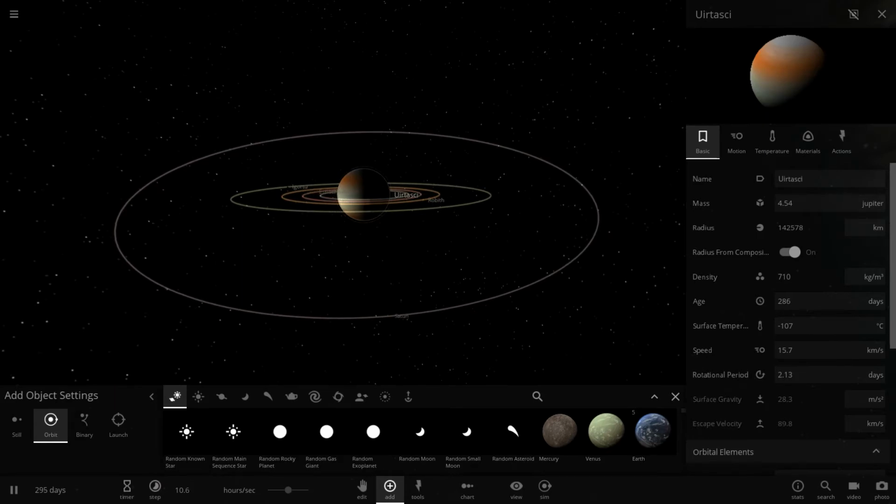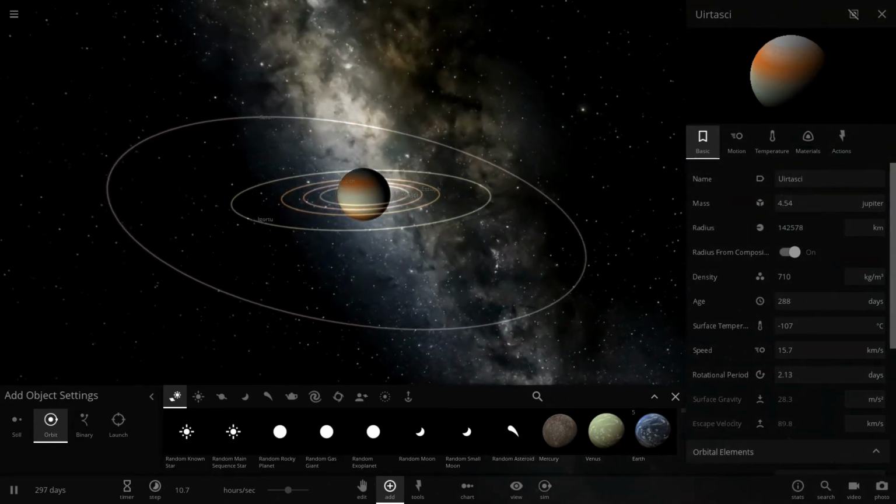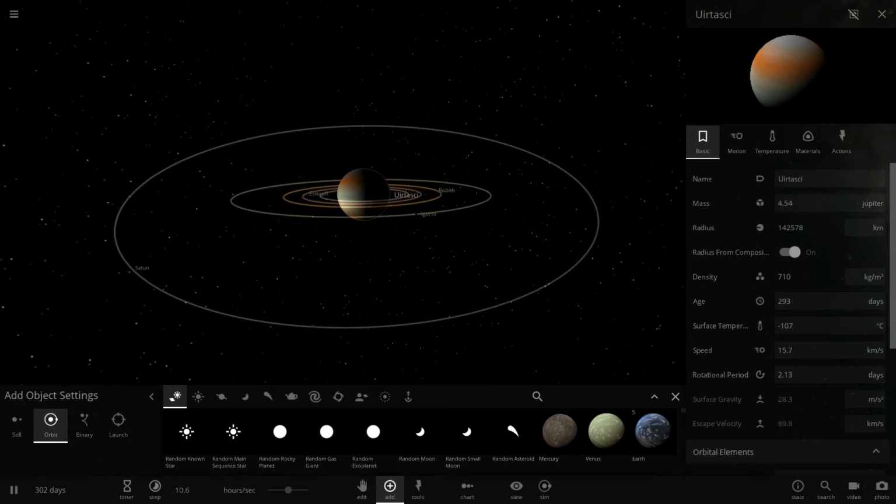She's an incredibly light gas giant. So what this means is that she's four times the mass of Jupiter, but really she is like that big. She's massive, absolutely huge. That's why she looks absolutely huge in the film Avatar. Incredibly big.